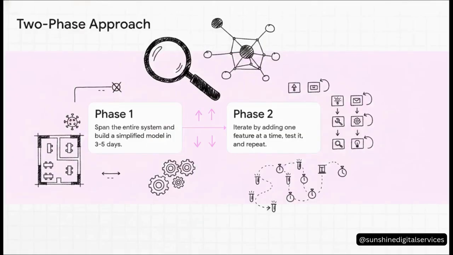So to combat that drift, the experts swear by a two-phase approach. Phase 1 is ruthless simplification. You span the entire system and build a bare-bones model in just 3 to 5 days, just to get the inputs and outputs in place. Then, Phase 2 is pure iteration. Add one feature, test it, repeat.